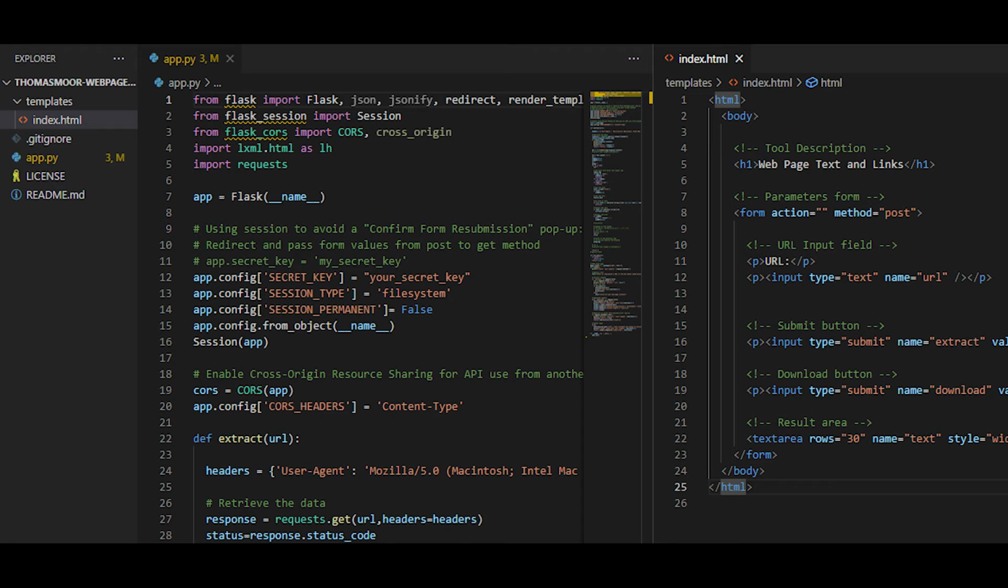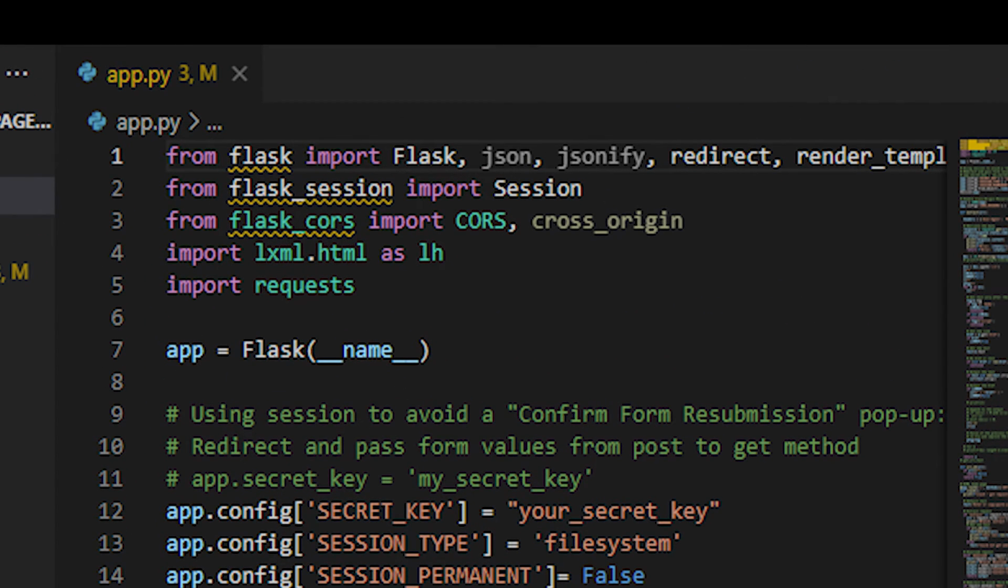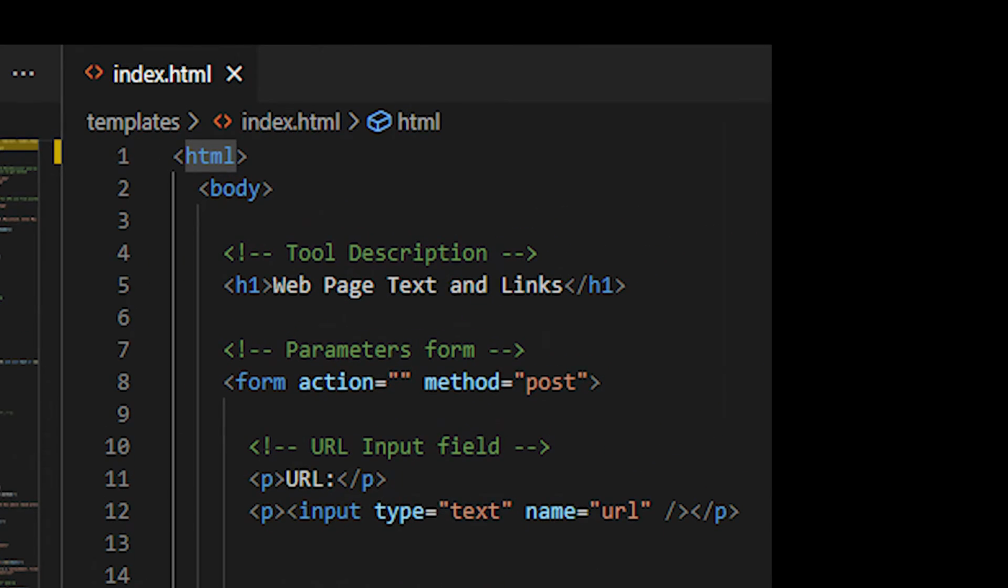I will now go through the code. The code is constituted of two files. The first file is app.py. It contains the logic and the web application using Flask. And then index.html, located in the templates directory. Index.html creates the elements of a web page. So here is the code.